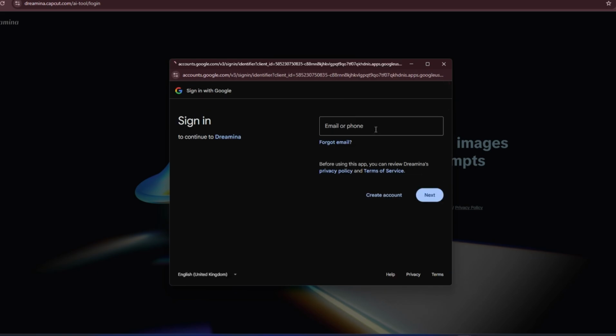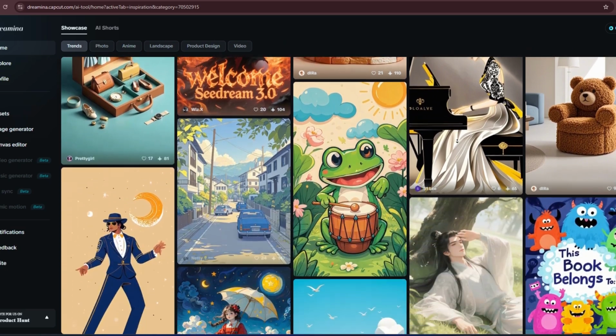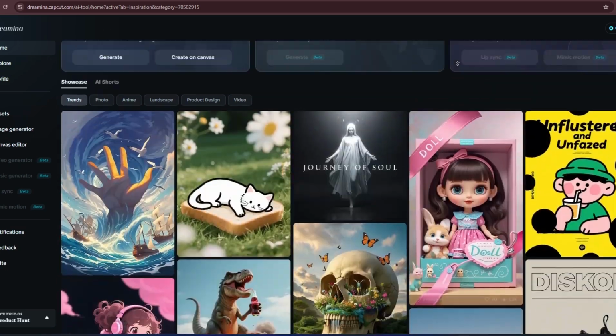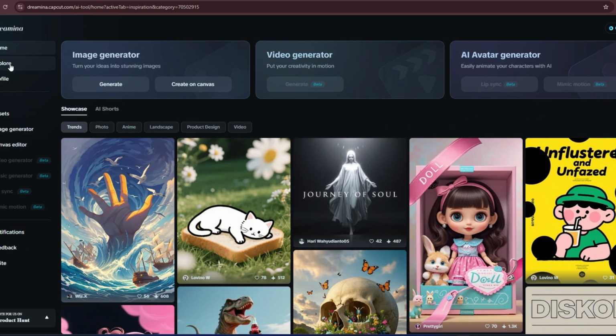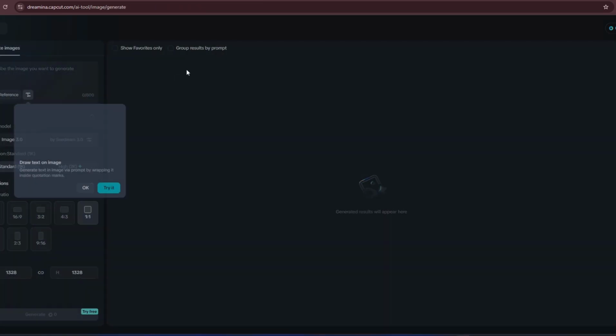After signing up and approving the connection, you'll be directed to the Dreamina dashboard, where you can explore and experiment with all the powerful tools and features Dreamina offers. With the AI image generator, all you need is a text prompt. That's right, you can describe exactly what you want to create, and Dreamina will turn your words into stunning visuals.